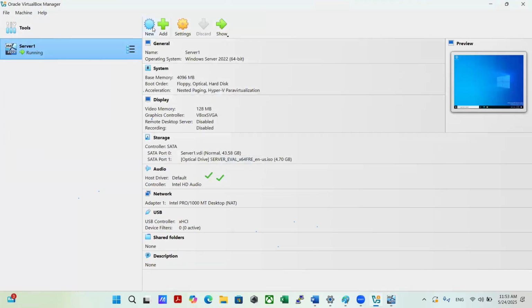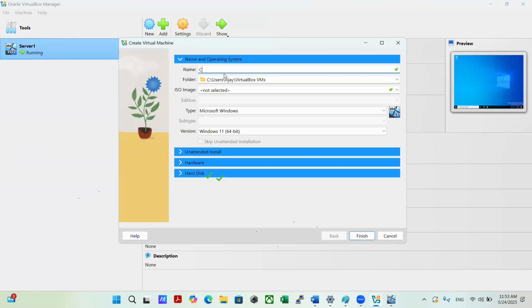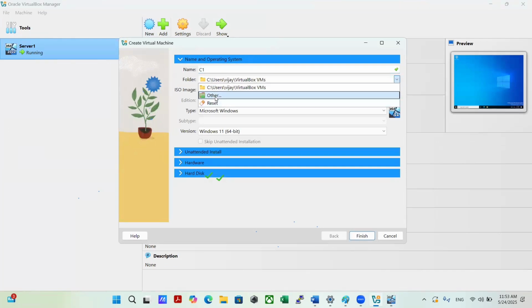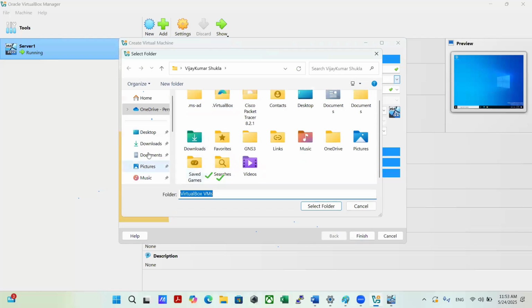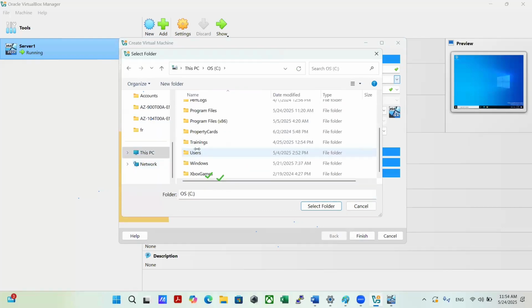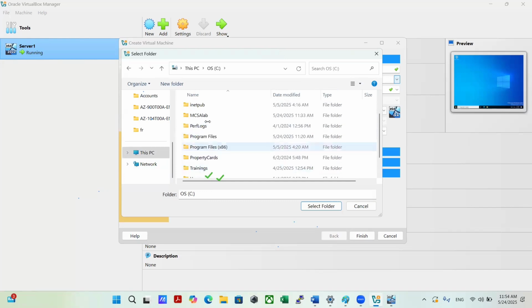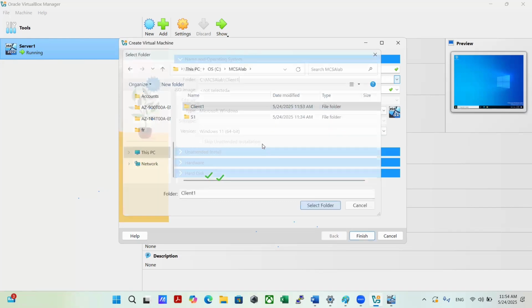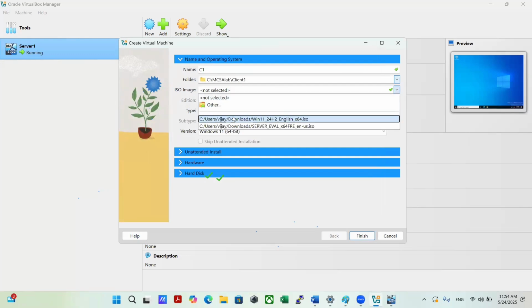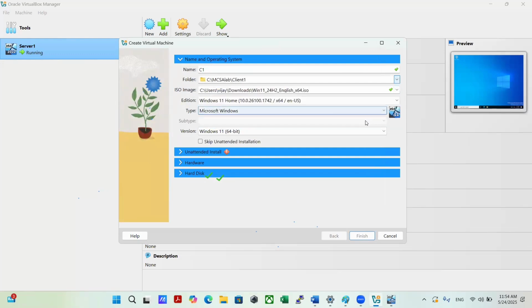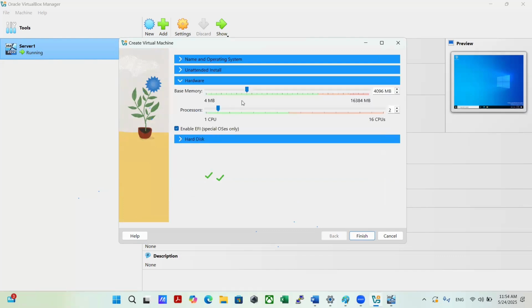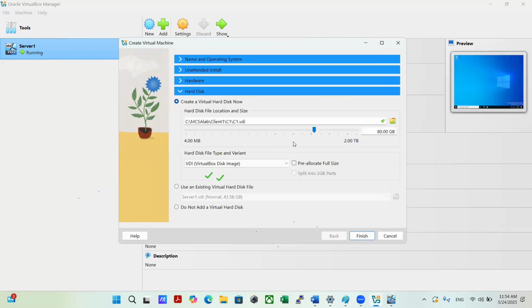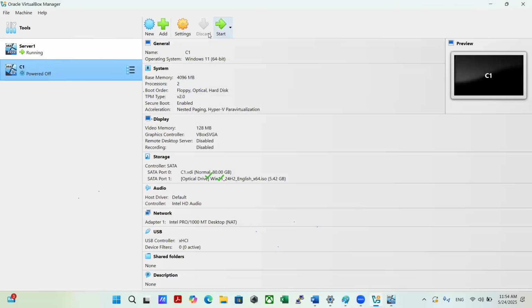Sorry, I'll just go to new again. There's a client one machine, C1. Give the location. ISO image, Windows 11. I think Windows 11 will have some issue here. 4 GB is okay. Disable this EFI. Hard disk, I'll give 80 GB. Let's see now. Finish. Start.